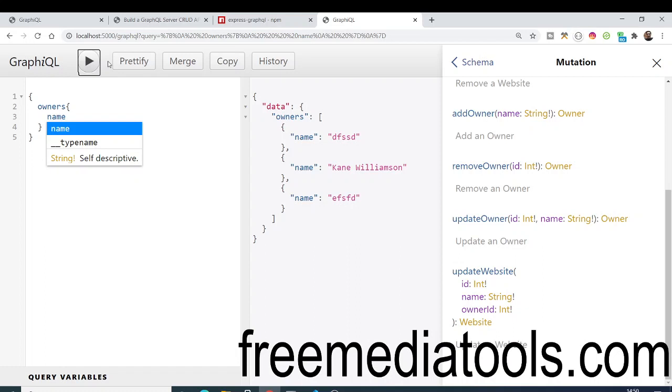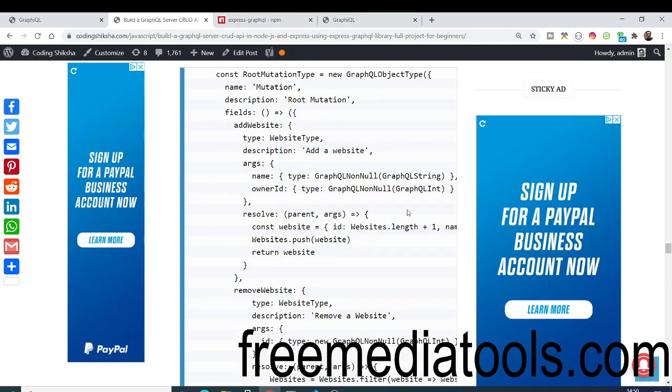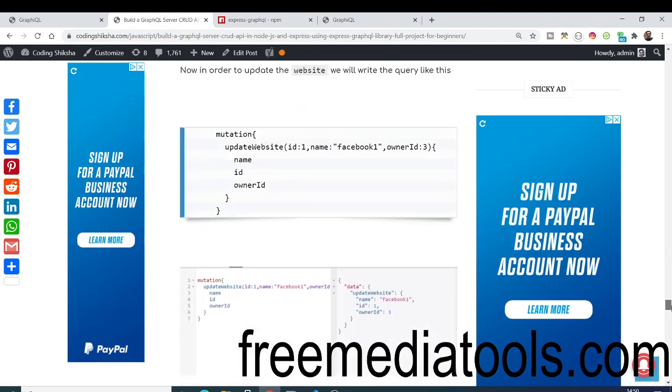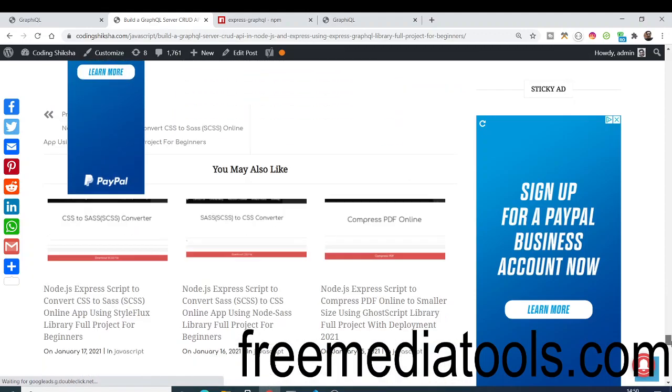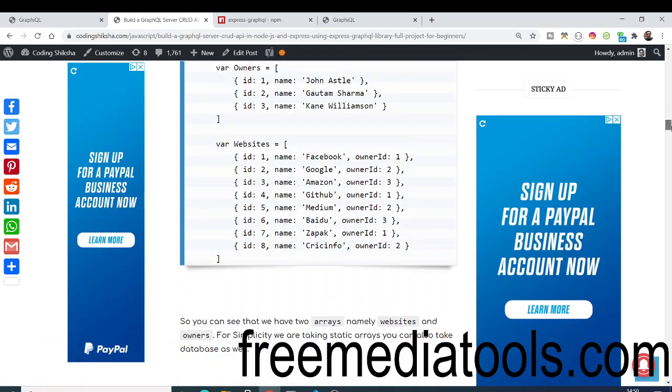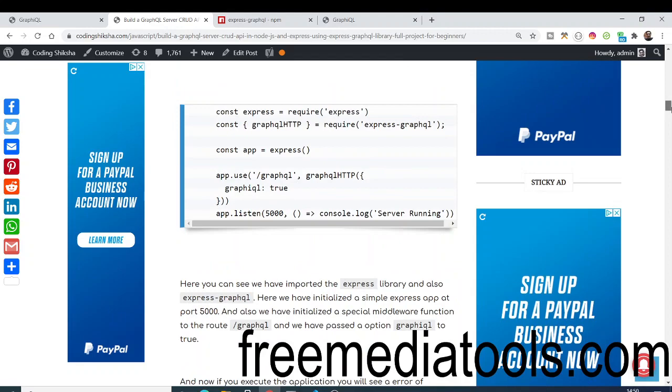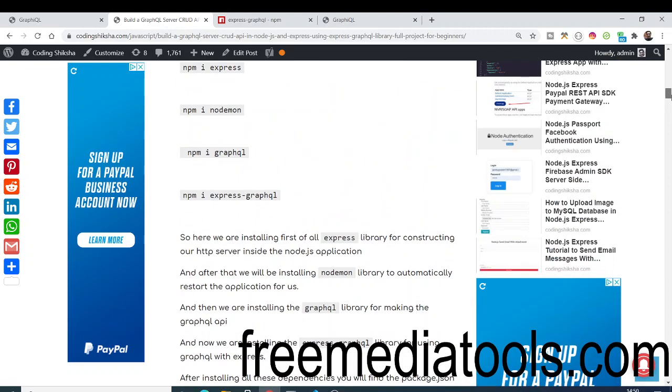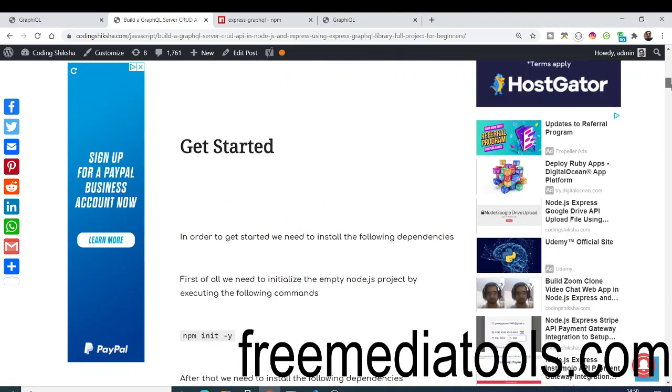In this way you can make a CRUD application with GraphQL inside Node.js and Express. All the source code will be inside the video description. You can copy and paste the source code and implement GraphQL inside your own application. It's a new technology, and you should adapt to it. It's a replacement for REST API, and I will be making many more videos on GraphQL in the future.